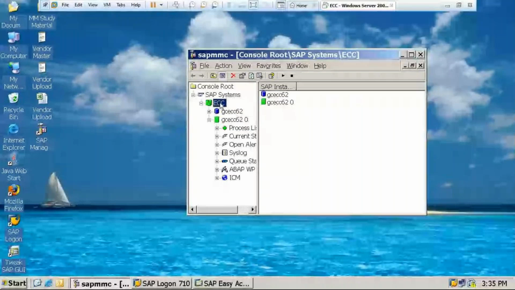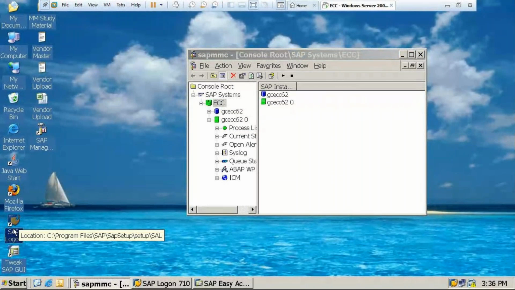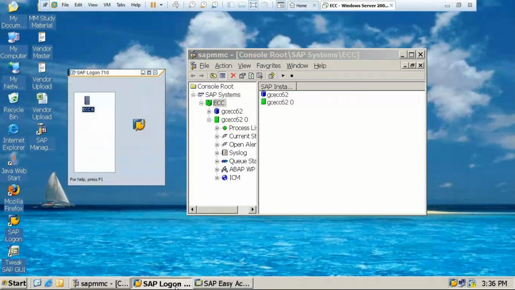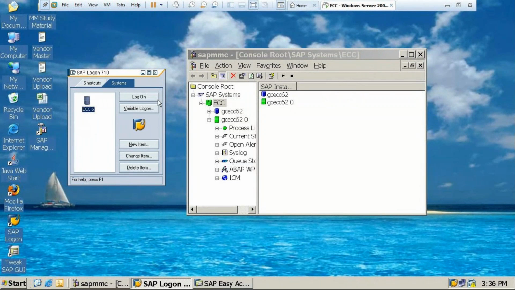Green in the sense it is on. Now you go for the SAP logon screen. Double click on that. Wait for a while. It will open. Like that, it should come. Again you click on log on. Is it coming? Is it working now? Okay, once you click on log on, SAP Easy Access will come.